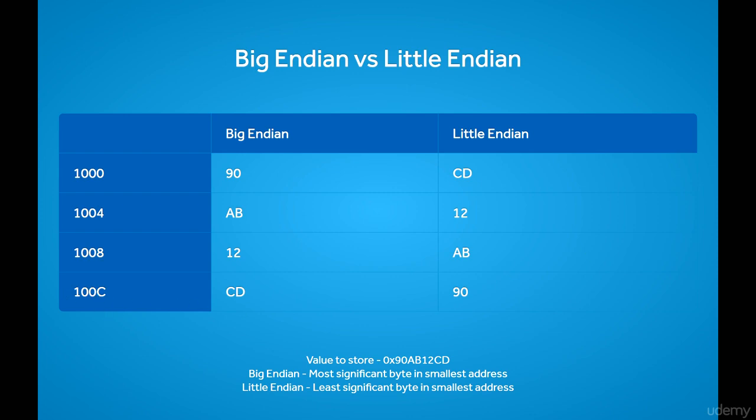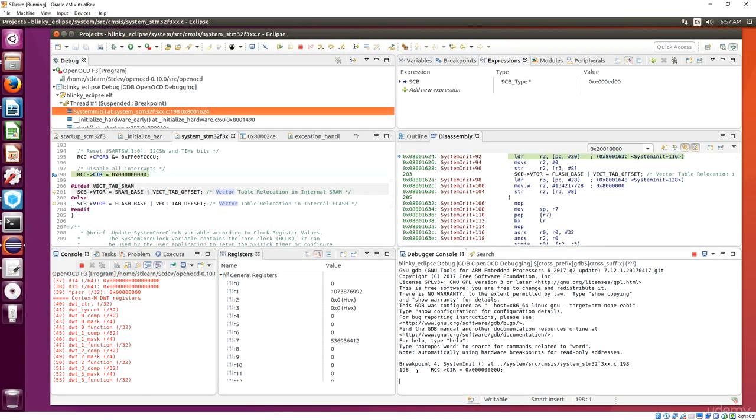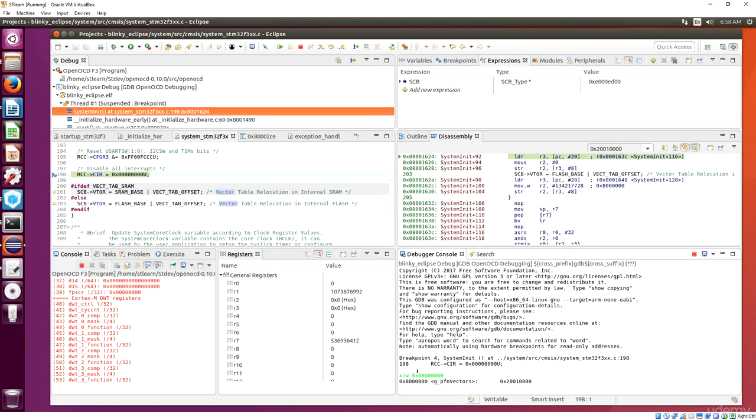So let's go and check what it's like on the STM32F3 Cortex-M processor that I'm running. Let's take any address. Let's take the first address of flash. So the first address of flash has the value 0x2001 followed by 4 zeros stored inside it.